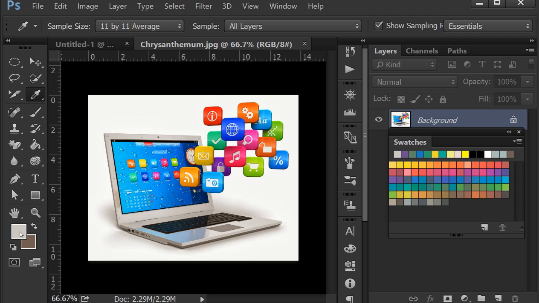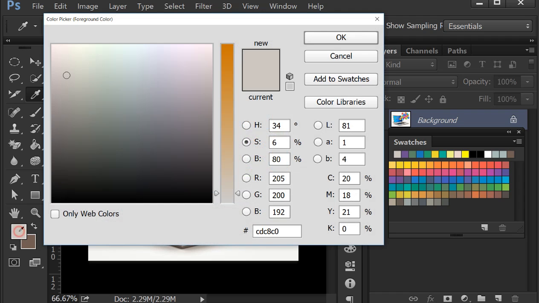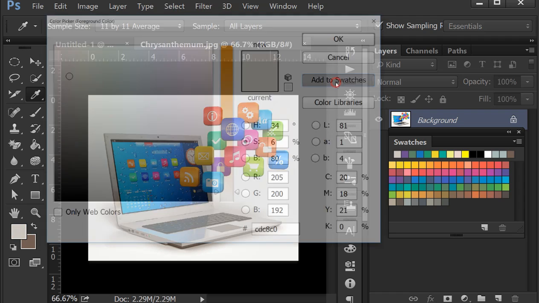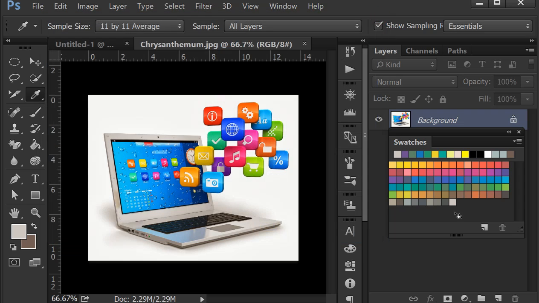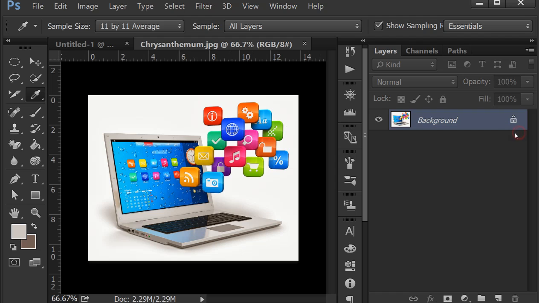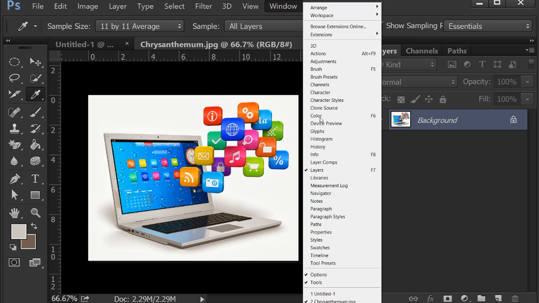If I want to save this color, I will double click on it and click on add to swatches, and now it's asking me to give it a name. I say Naveed 123 is fine, and if I click on OK, as you can see, we now have that color. So with the help of swatches, I can save a color. In swatches we can also save colors as well.